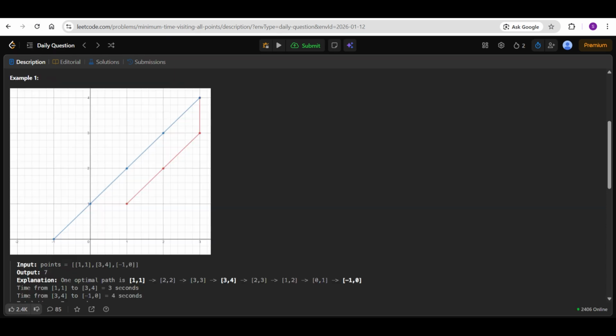Example 1. Let's start with example 1. The input points are [1, 1], [3, 4], and [-1, 0]. We must visit these points in the given order. We begin at 1, 1, and want to reach 3, 4. One optimal path could be 1, 1, then 2, 2, then 3, 3, then 3, 4. Notice that we are using diagonal moves whenever possible, because diagonal movement lets us move both horizontally and vertically in 1 second. The time taken to move from 1, 1 to 3, 4 is 3 seconds.